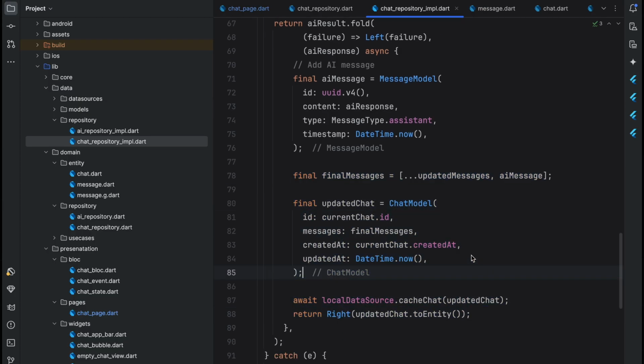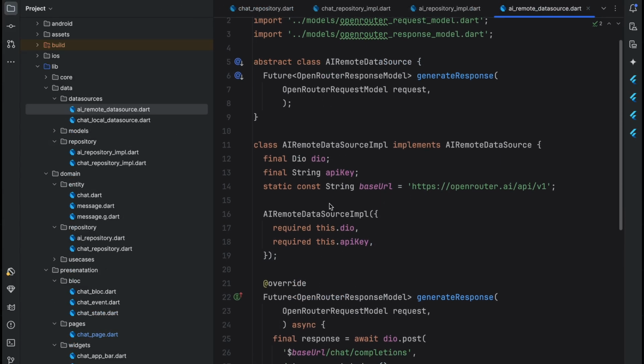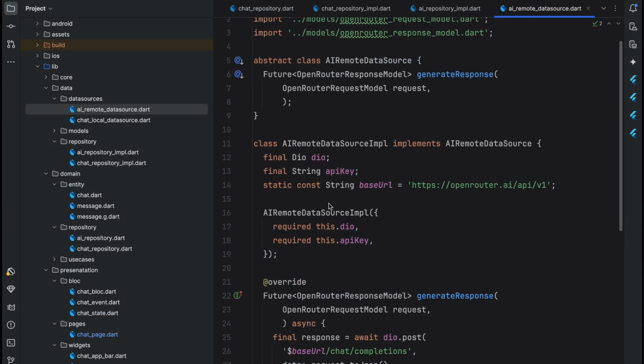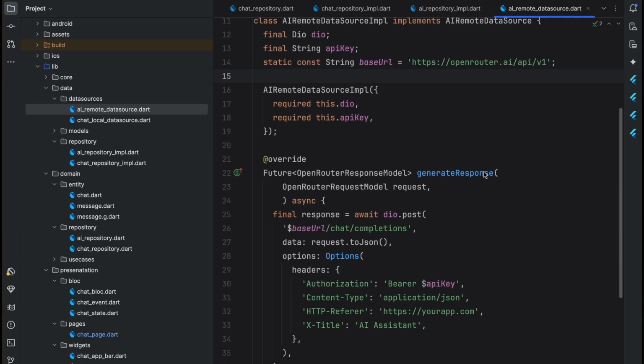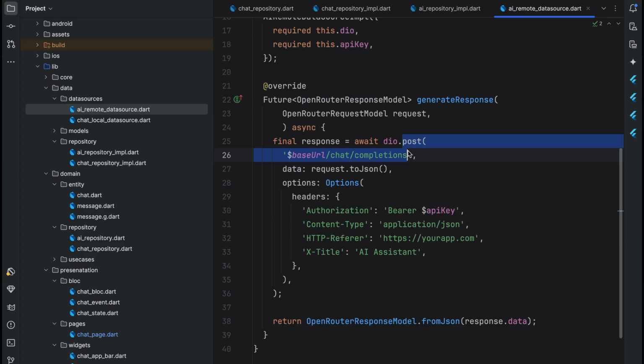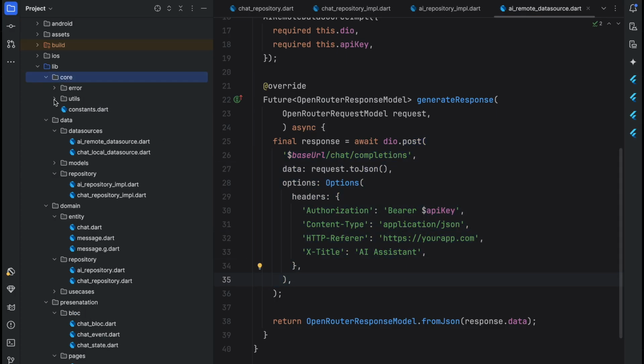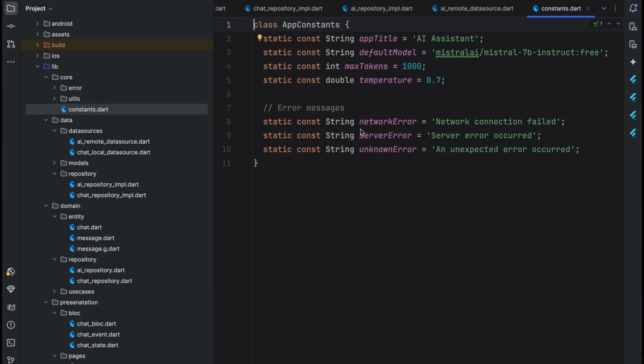Let's now look at how the request to AI happens. For this, I use AI Remote Data Source. As an endpoint, I use the OpenRouter website, but it requires a free API key to work. Soon, you'll see how you can get it. I simply perform a POST request with this body. By the way, some data needed for the request is stored as constants in a separate file, meaning we can easily change them. For example, the model. By changing it here to any other available model from OpenRouter, our AI assistant will start working differently.